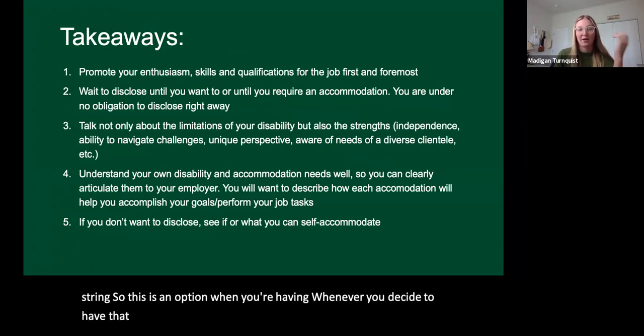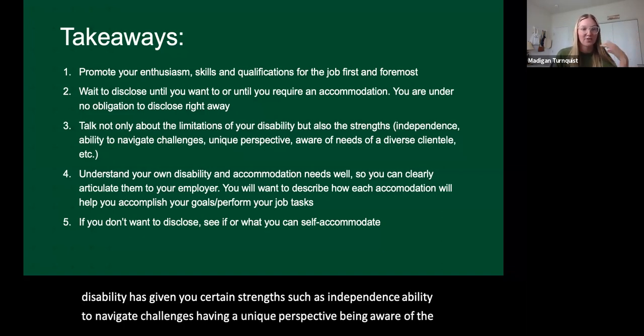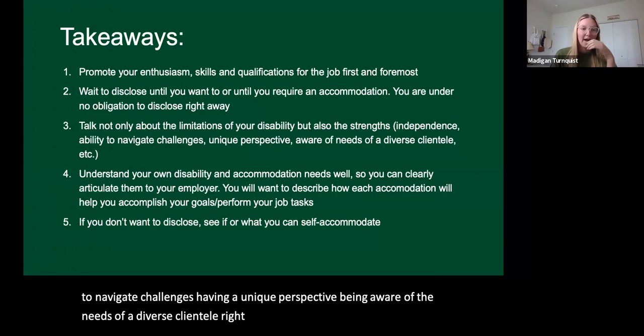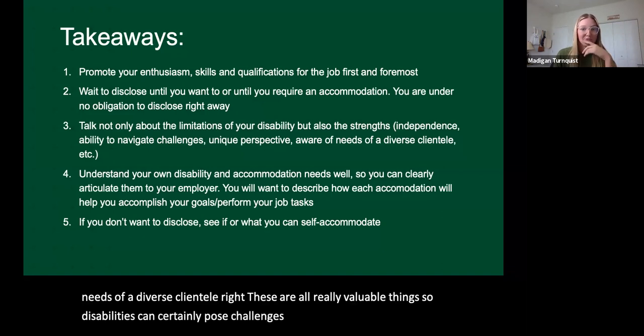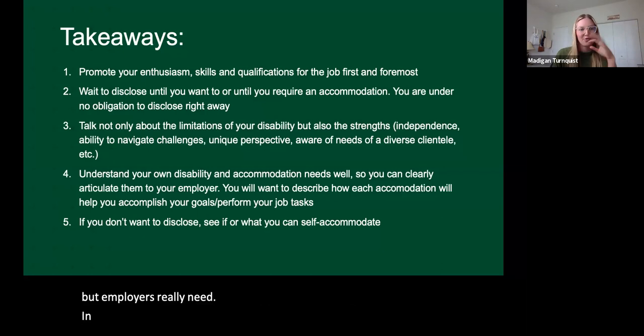You can also talk about how your disability has given you certain strengths, such as independence, ability to navigate challenges, having a unique perspective, being aware of the needs of a diverse clientele, right? These are all really valuable things. And so disabilities can certainly pose challenges, and also can provide strengths that employers really need in their employees and in their workforce. And so you can emphasize both parts of that.